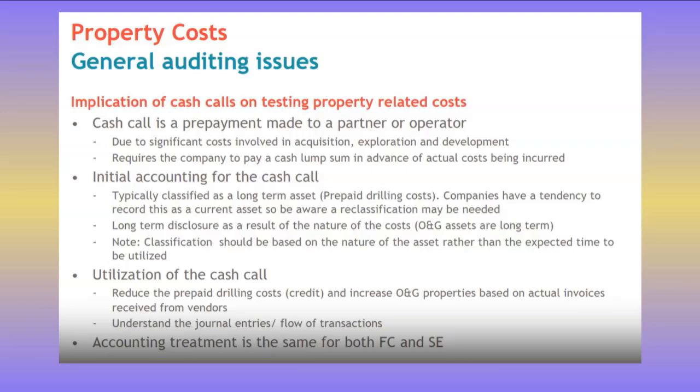Utilization of the cash call. This is to reduce the prepaid drilling costs and increase oil and gas properties based on actual invoices once they're received from the vendors. We will need to understand the journal entries and the flow of transactions, and the accounting treatment for these cash calls is going to be the same for both full cost and successful efforts.